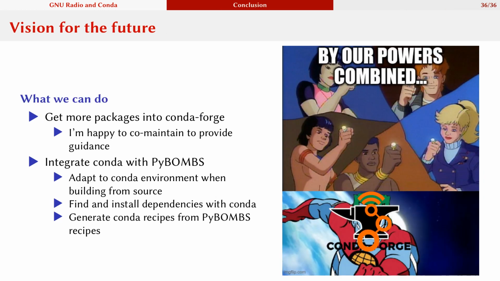So that's all I have. Hopefully this has been enough to get you interested in using GNU Radio and conda, and hopefully I've given you enough information to be able to jump in and not feel lost. I think there's a lot of potential here for reducing some of the friction that happens with installing GNU Radio and out-of-tree modules. If that's something that interests you as well, and you want to get more packages into conda-forge, let me know and I'll be happy to provide guidance and co-maintain any package.